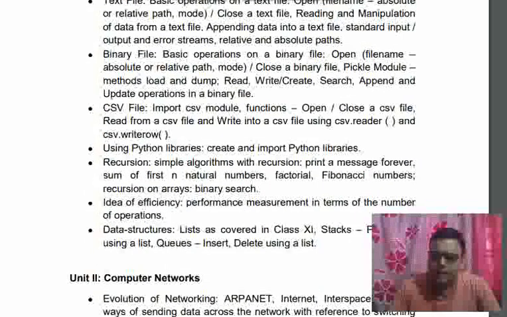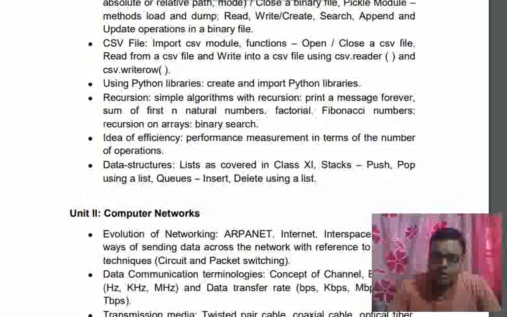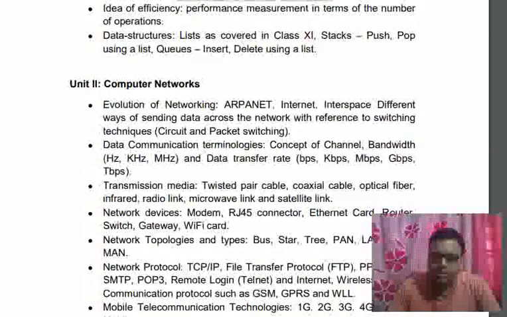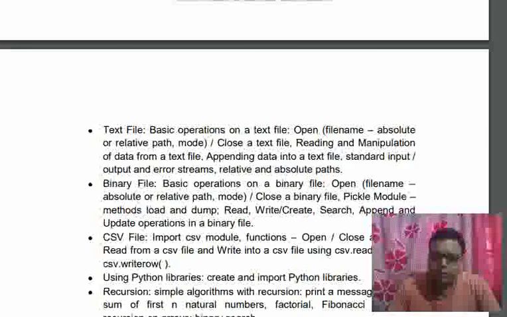Then we have to use some libraries, and we will see how to create and import these libraries which are already created, and we can create our own libraries in your course. Then we have the exposure to recursion, which is a principle for programming. And then we have the idea of efficiency, performance measurement in terms of the number of operations, how a program runs, number of operations in a program that we need to count. Then data structure, especially stack and queue, we have to see the push and pop operation, insert delete operation. That sums up your programming part.